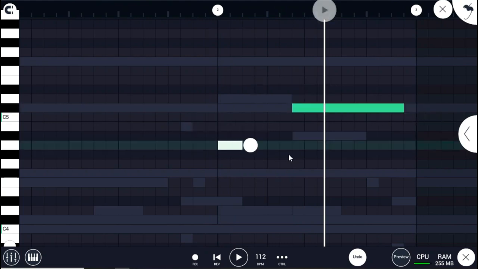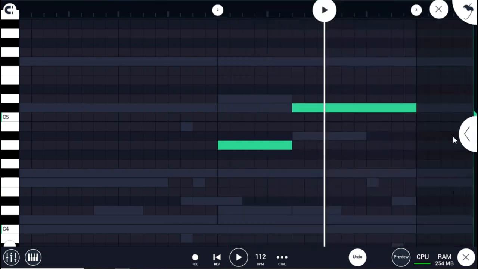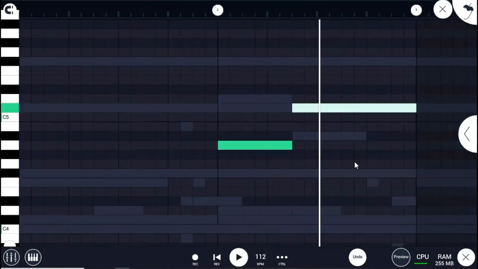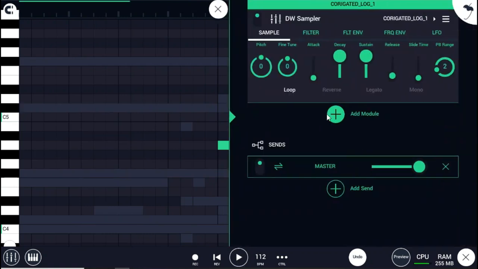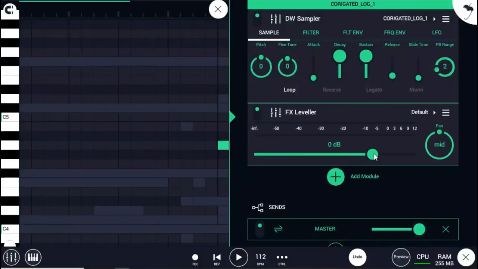Nice. So that's it for the corrugated log. We don't have to add a lot of corrugated log drums everywhere on the beat. We just have to keep it simple. We're gonna click this section here because I want my corrugated log drums to hit hard. So in order to do that, I'm gonna click this section plus module, add a leveler again, our secret sauce, so that our log drums can hit hard.